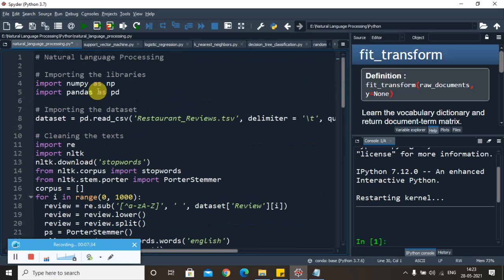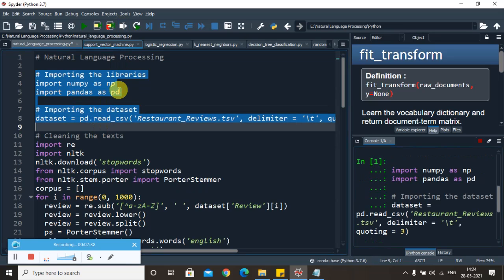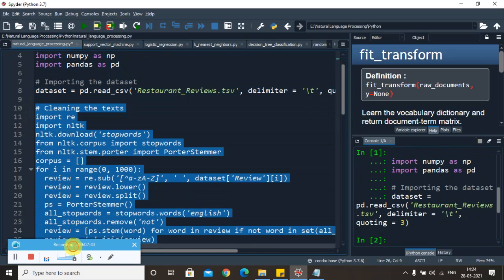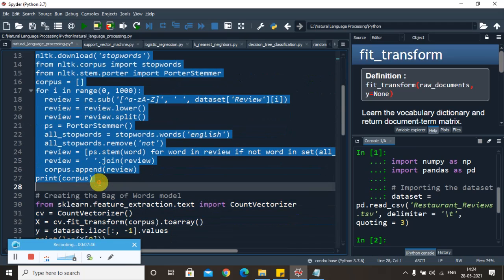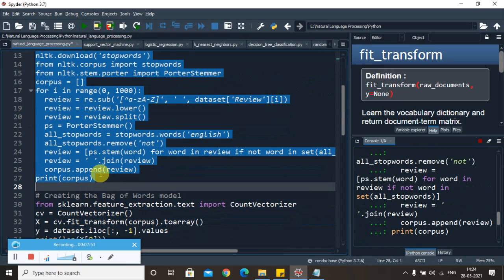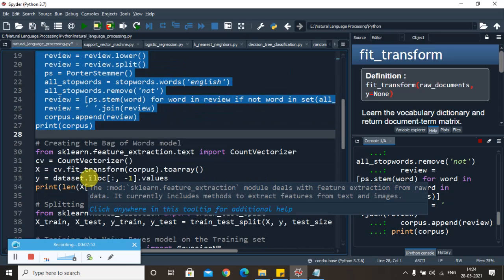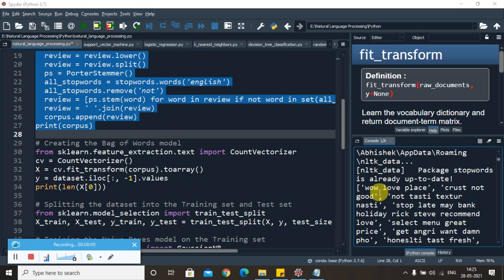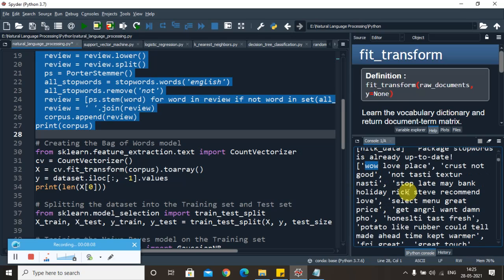So first of all, I would like to execute all the necessary libraries here along with the data set. So let me do that first. Yes, after that it's time to clean the text and put that pre-processed text into the corpus list, and after we do that, it's time to create the bag of words model, right? And yes, we are ready with the bag of words model here. So we have got all the words from the given text. All these are pre-processed words here.